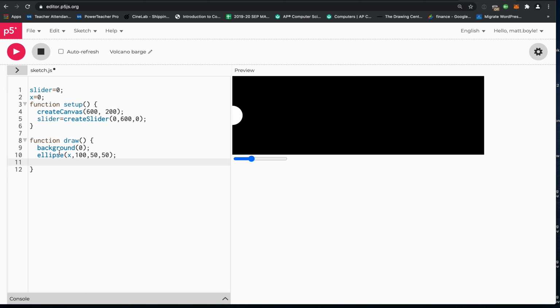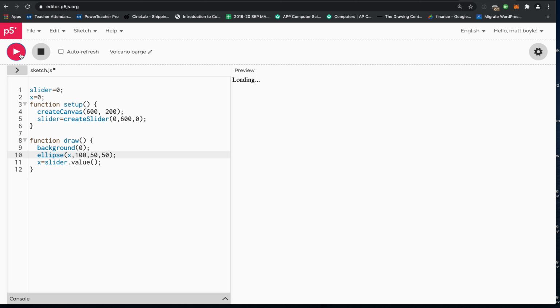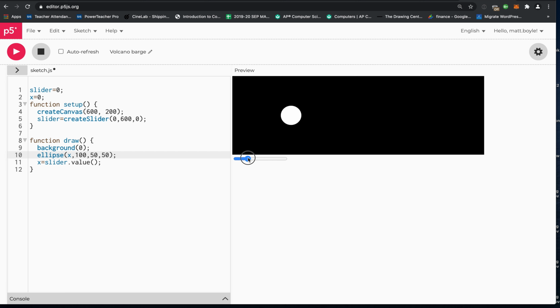And so right underneath the ellipse, inside the function draw, we can say X equals slider.value(); open close parentheses, semicolon. And that should tie our slider's value to the position of the ellipse, which is the X variable. Let's run it. And now, as you can see, as I move the slider with my mouse, I am moving the shape on the screen.